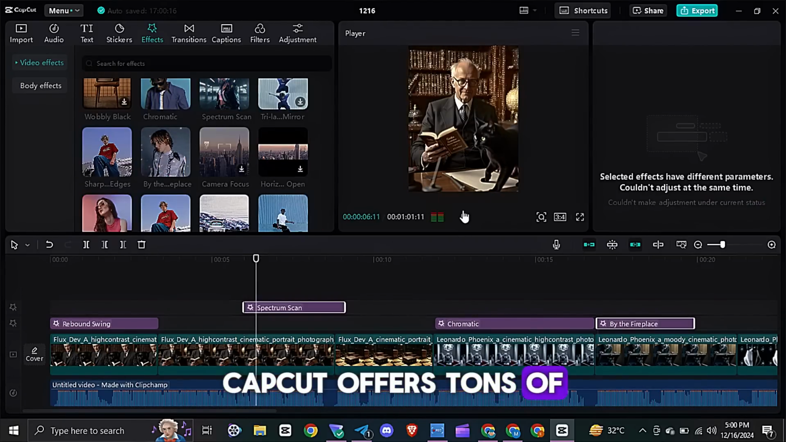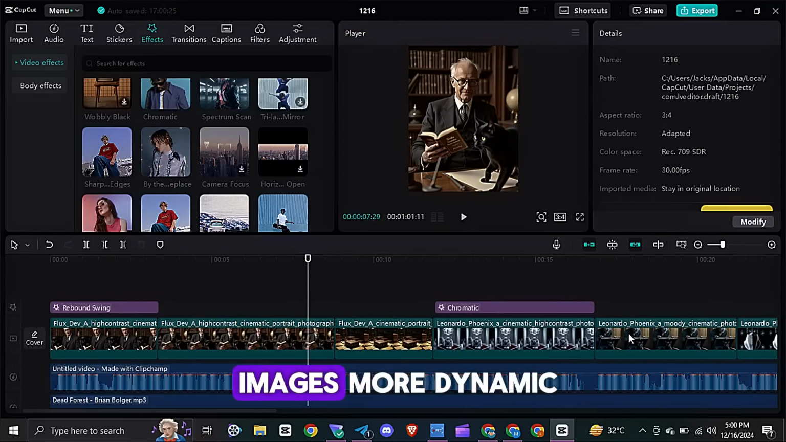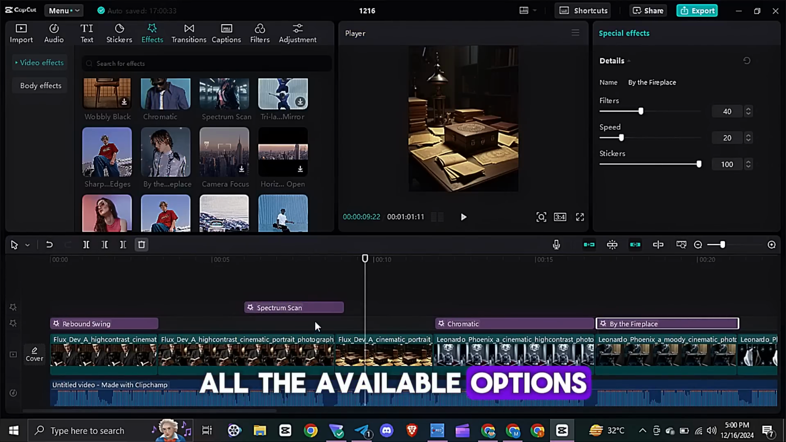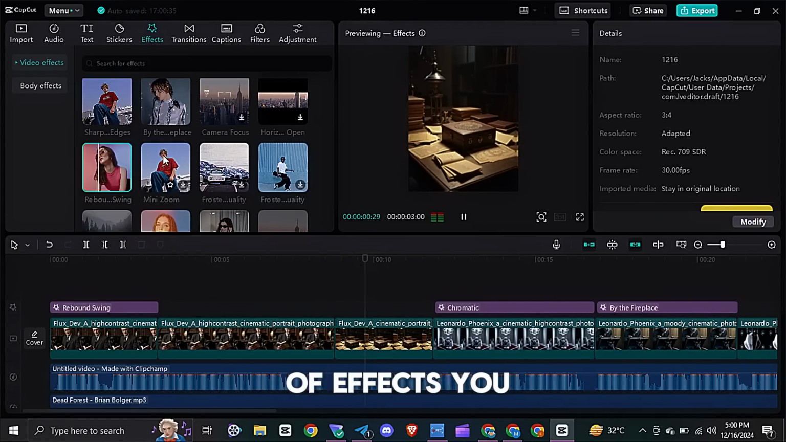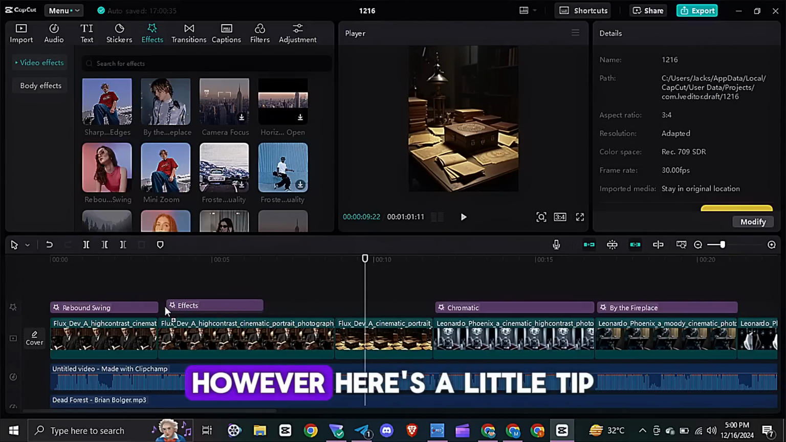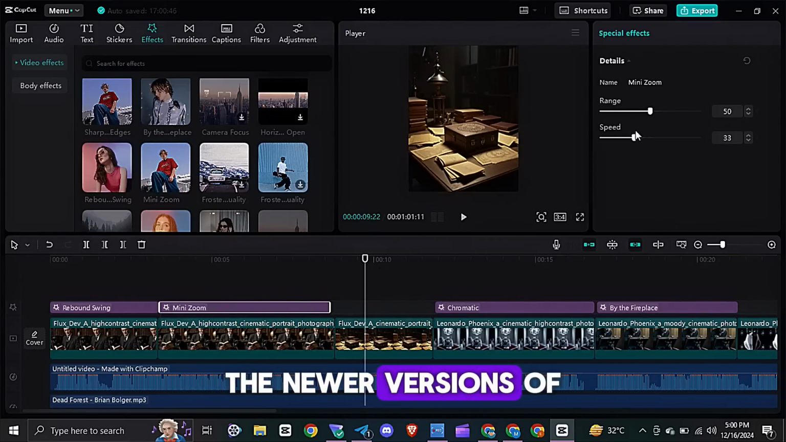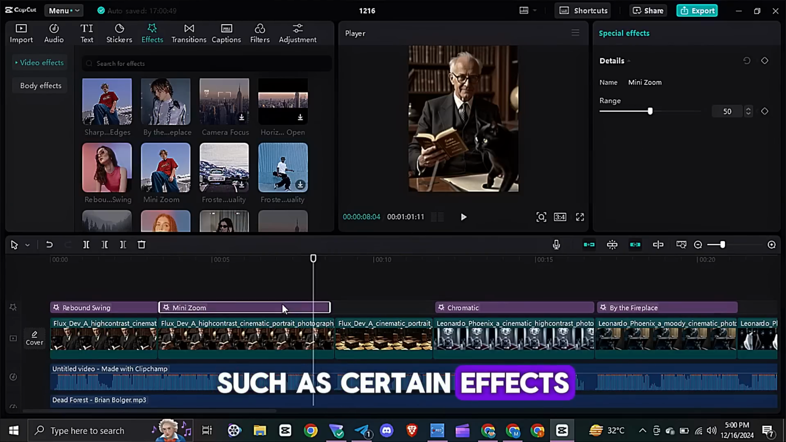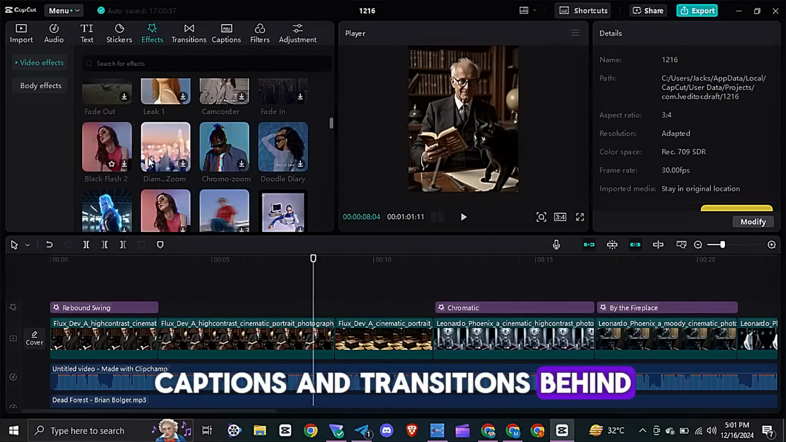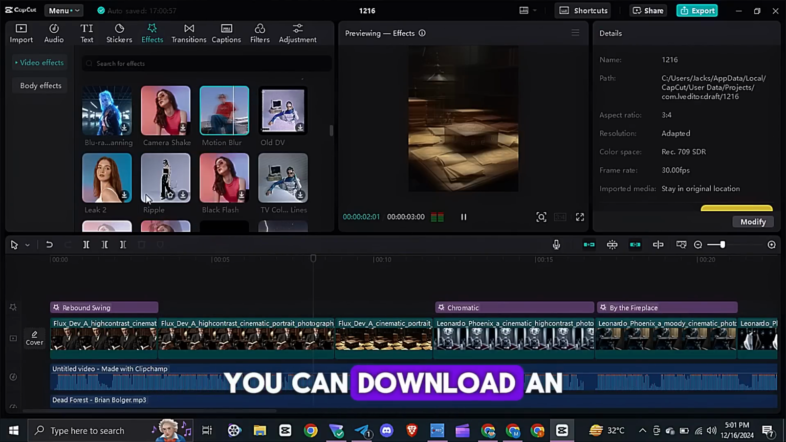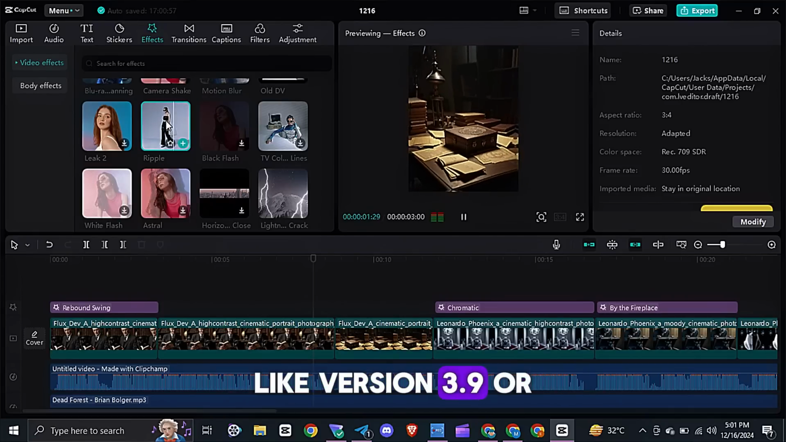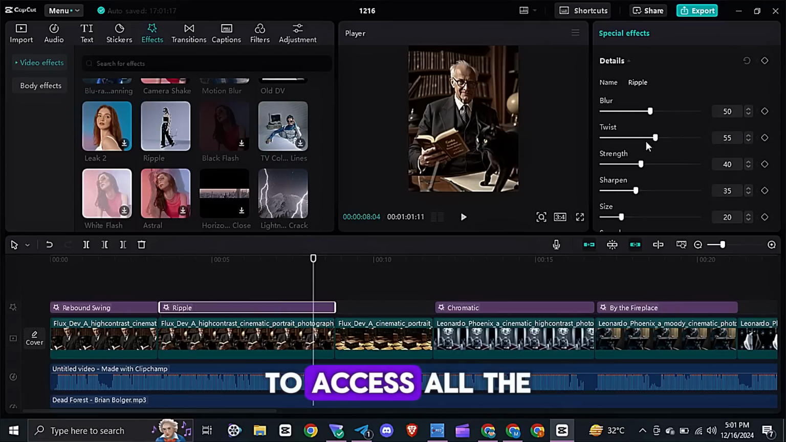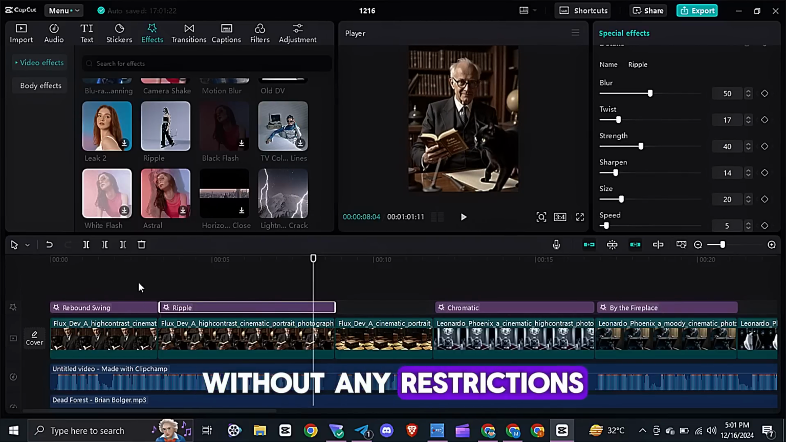CapCut offers tons of free effects that can make your images more dynamic and visually appealing. If you take some time to explore all the available options, you'll likely discover plenty of effects you can use to enhance your video. However, here's a little tip. The newer versions of CapCut have started locking many features, such as certain effects, captions, and transitions, behind a paywall. To avoid this, you can download an older version of CapCut, like version 3.9 or version 4, where most features are still free. It's a great way to access all the tools you need without any restrictions.